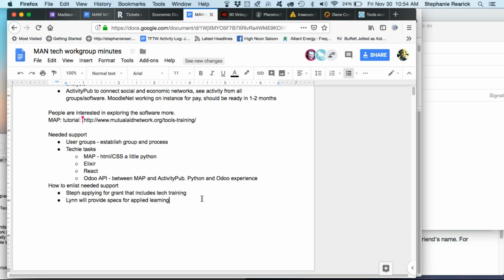Stephanie, I know Odoo because that's what the Bay Area TimeBank uses. I don't know if that's helpful, and unfortunately, I don't know HTML or CSS. Okay. Cool. Yeah, it would be helpful.